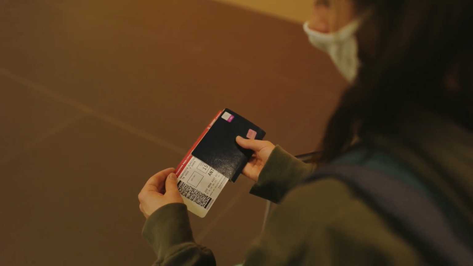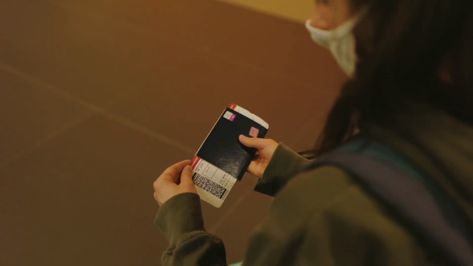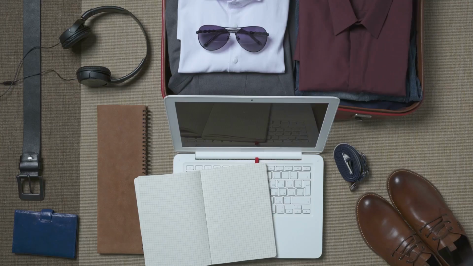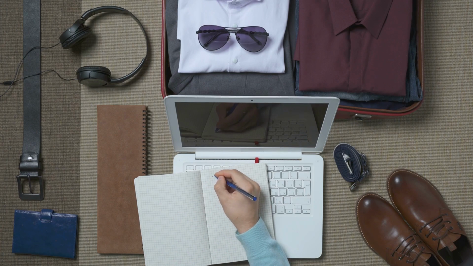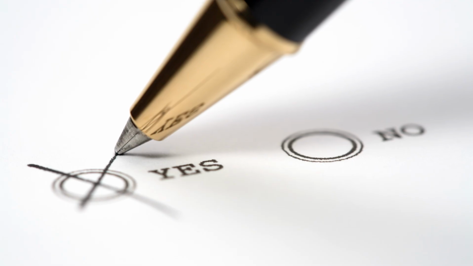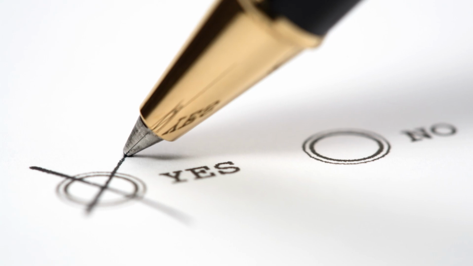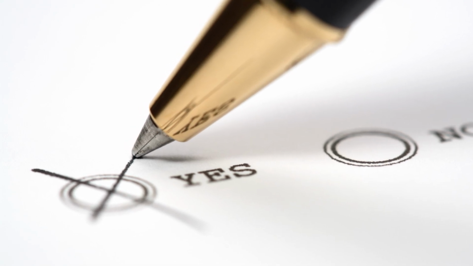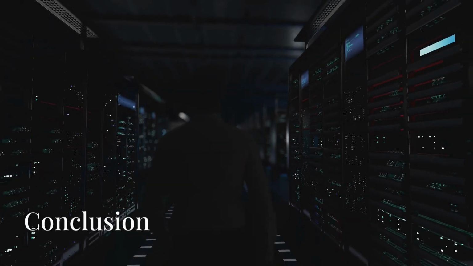Bring proper identification. For certifications like CISSP, you'll need to bring valid identification to the testing center. Make sure you have everything you need before leaving for the exam. Pace yourself. During the exam, make sure to manage your time wisely. If you get stuck on a difficult question, move on and come back to it later.